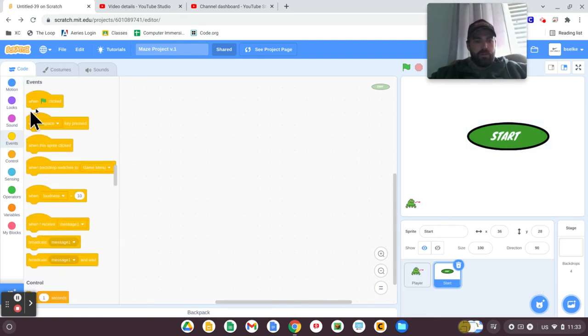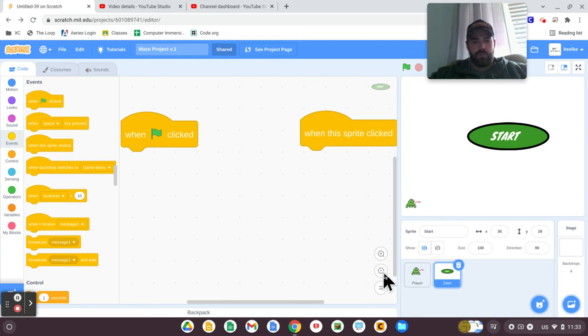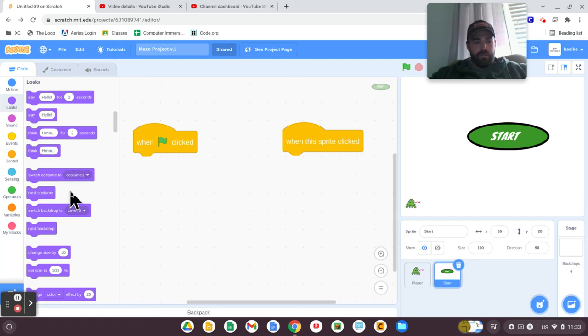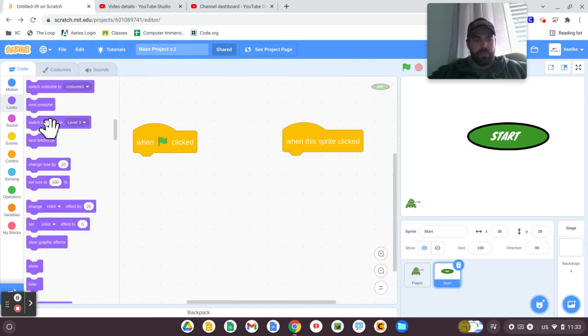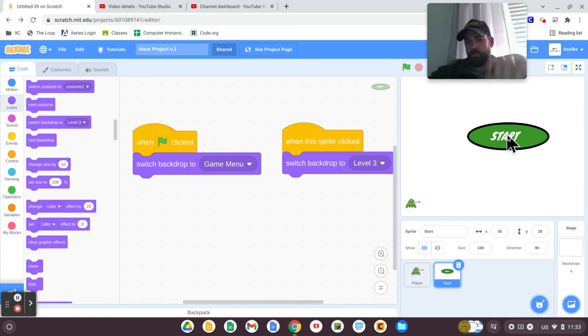On the sprite for the start button, make sure you're clicked on it. It's highlighted blue, so you know you're on it. We're going to say when green flag is clicked and when this sprite is clicked are the two blocks you need. They're events, the yellow blocks. They're both hat blocks. When green flag is clicked, we are going to say switch backdrop to game menu. When this sprite is clicked, when we go and click on the start button out here in the game, when they're playing the game, when they click on that sprite, it'll switch to level 1.